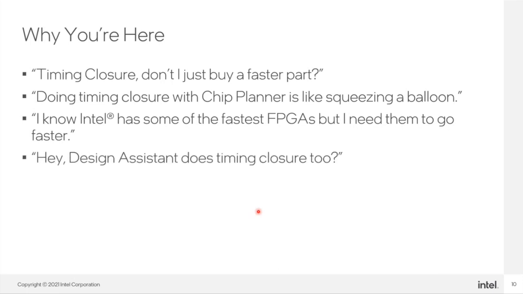Design Assistant does time enclosure too. Yes, Design Assistant is a nice handy tool inside of Quartus that alerts you to potential time enclosure issues. So if you're not too familiar with Design Assistant, check that out. It has a lot of nice reports in regards to that.